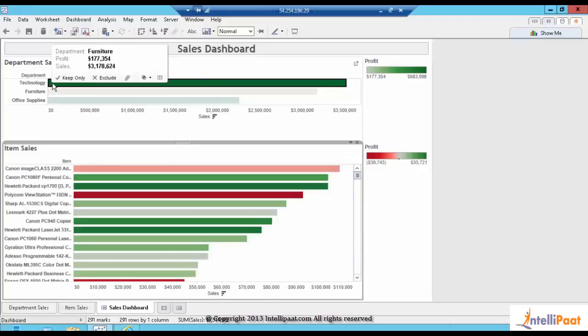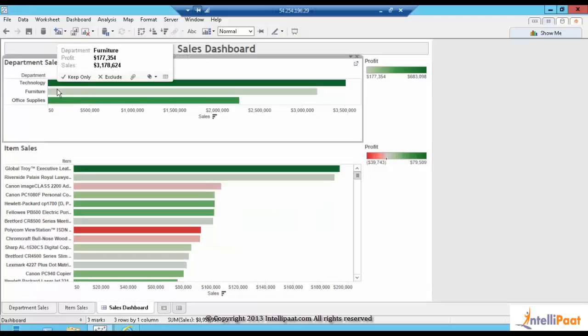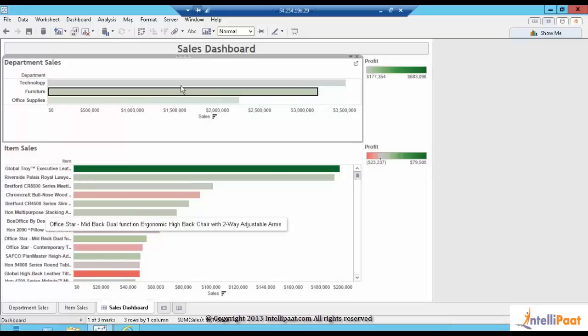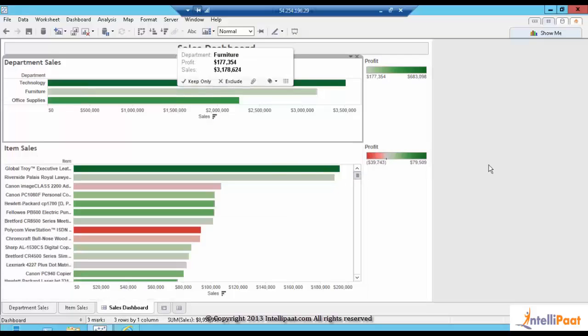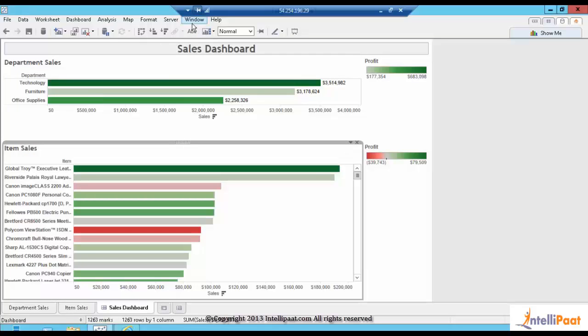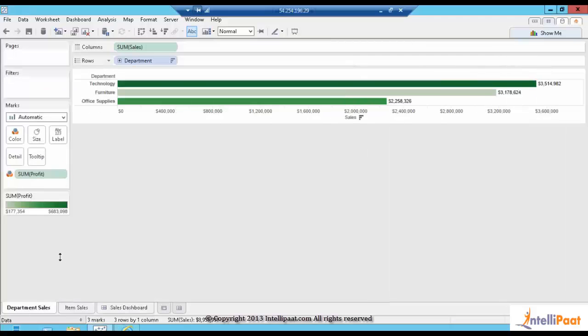If I don't want to see that, I want to see the furniture, I can just click on it and then click furniture here, and you see only the furniture coming up. So that's the interaction. Let me go ahead and put the labels on this. I can do this, I can do this, and I can also do it another way. Let me show you.